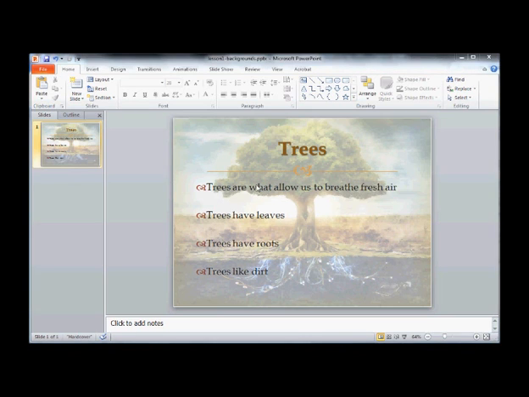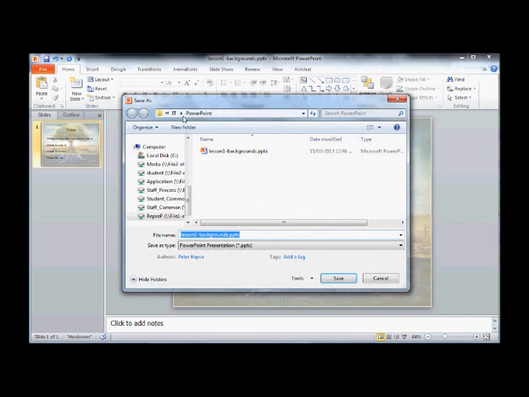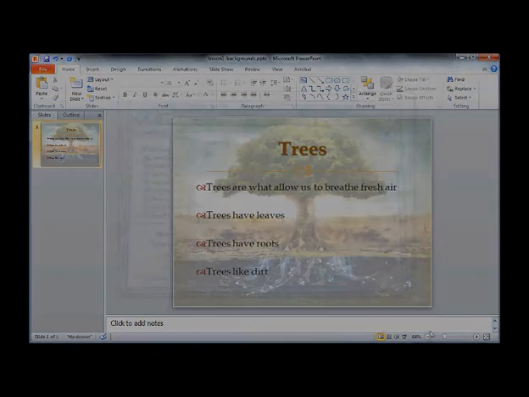Now that we've got our text spaced out nicely, all I want you to do is go File, Save As. Make sure you've saved it to your U drive. And we're gonna call this one Lesson 2, Text Space. And we're gonna save that. And that's Lesson 2 done, nice and easy.